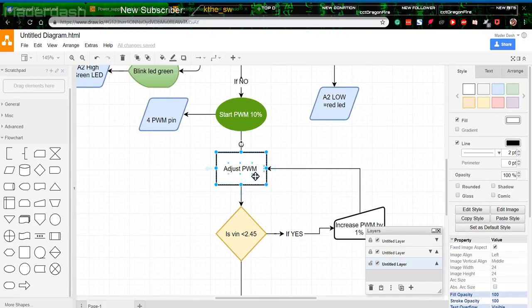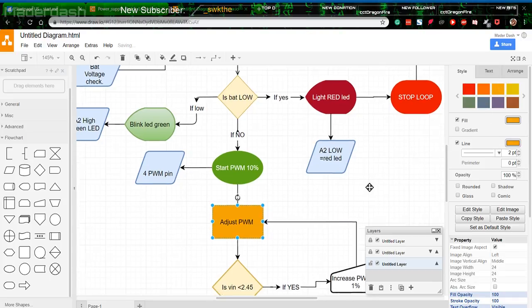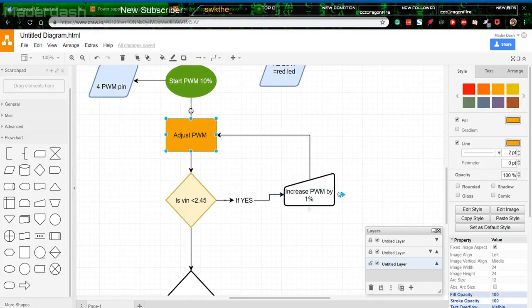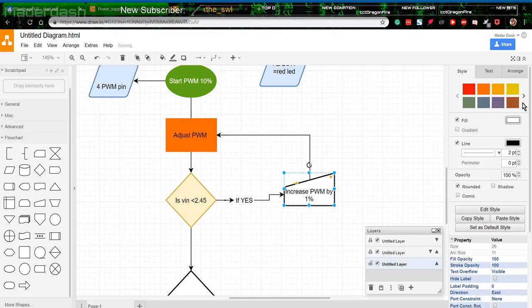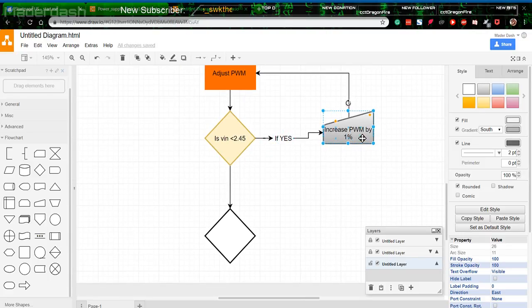So let me change this color here. And we'll make it a blue. That's an adjust command, so orange. Yeah, adjust command. And this is a data. Nope, that's the wrong one. That's over here. This is data, so it can be an off-colored gray. That's good. Okay, so if yes, and then we go over here.